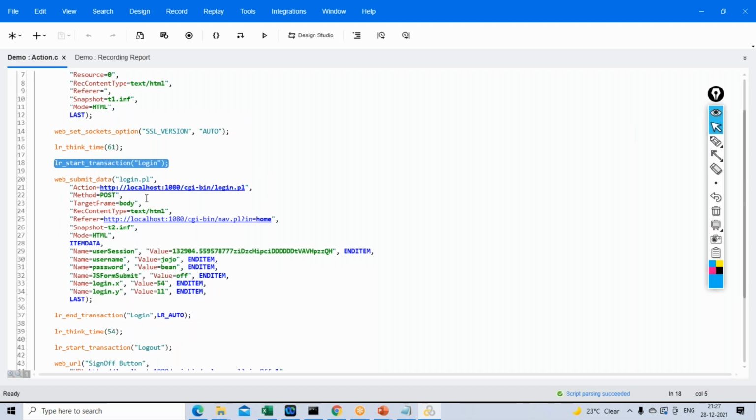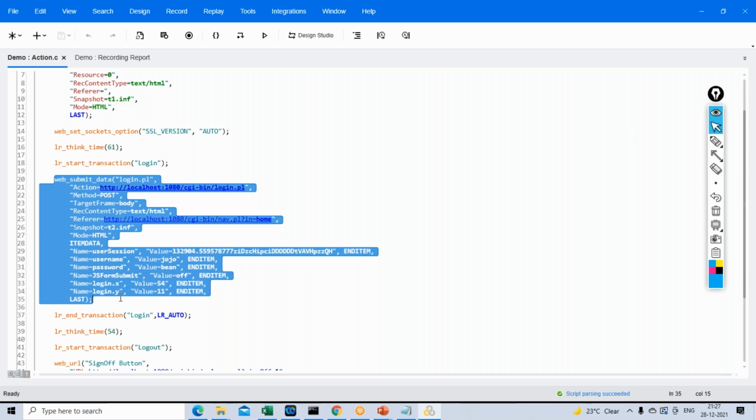We were starting the transaction called login, because in the movable window I have inserted a start transaction for login and log off. So those particular things you can see in terms of script. LR underscore start underscore transaction called login, and you see line number 37, the login transaction is ending. So line number 18, login is started. Line number 37, login has ended. That means whatever the script you are seeing here belongs to the login part.